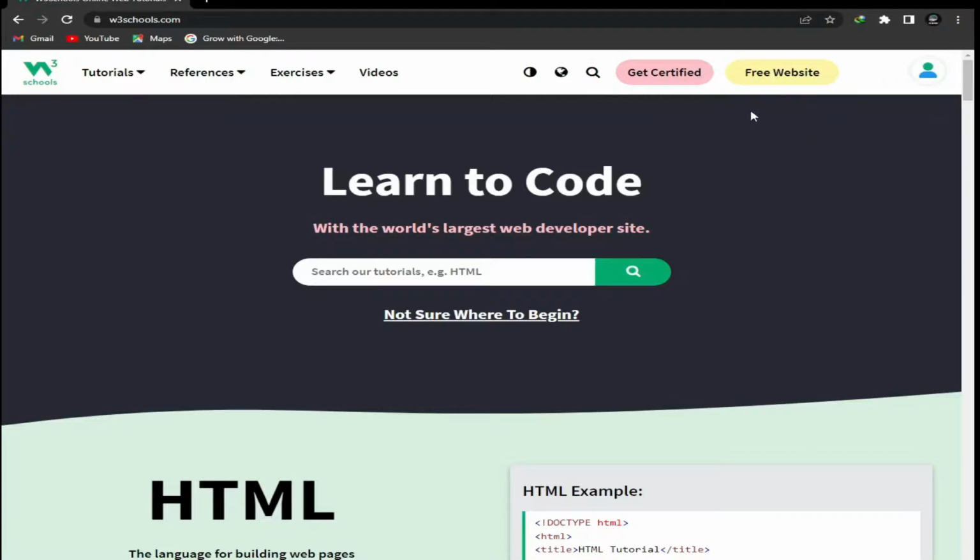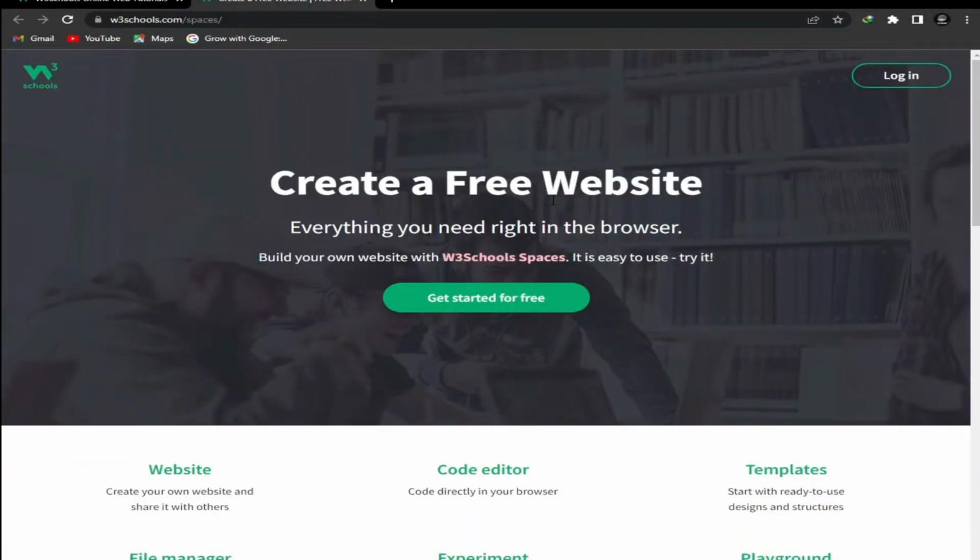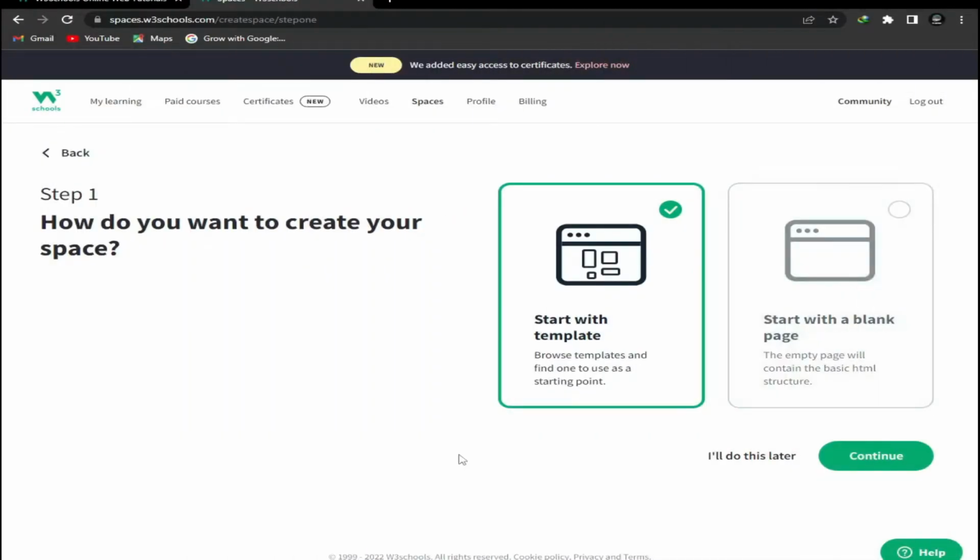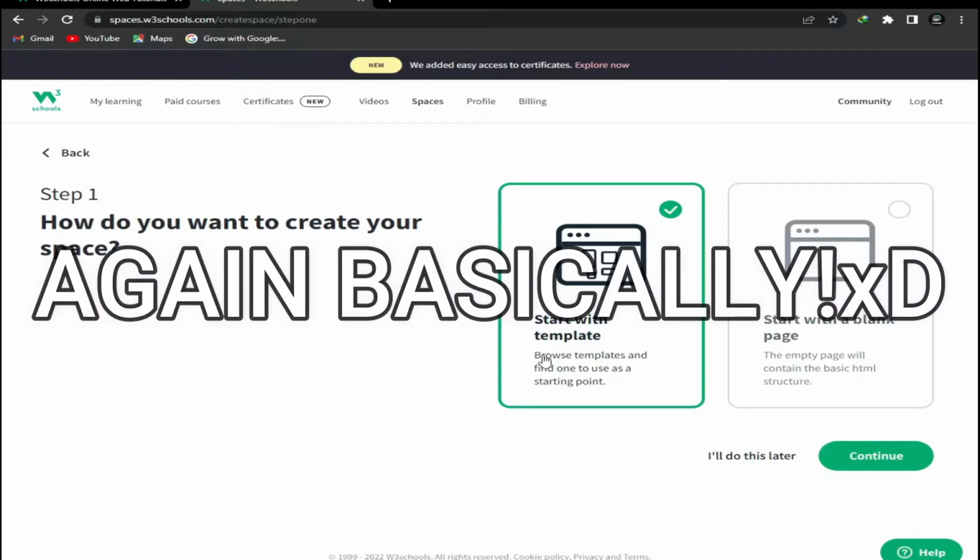And after it, you have to click on this free website option. Now here we are on the free website page, and you have to click on this get started for free option, the big button. Now click on it. Here you can see we are on the steps page, and you have to complete it so that you can start creating your website, or you can import your code over here.